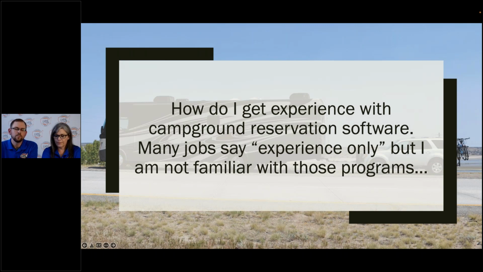But for the most part, it's not really that you must have experience with this program if you want to work here. They're going to be willing to train. And they're not that complicated, really. So like Shannon said, if you have experience at all with computers, you can handle this campground reservation software. So anyway, let's move on to the next one.